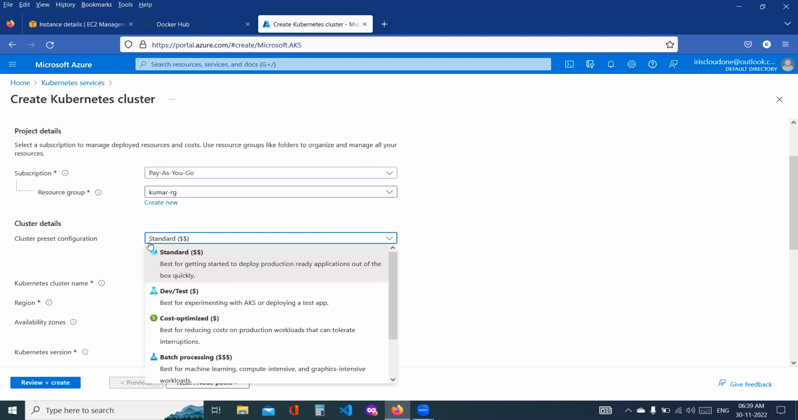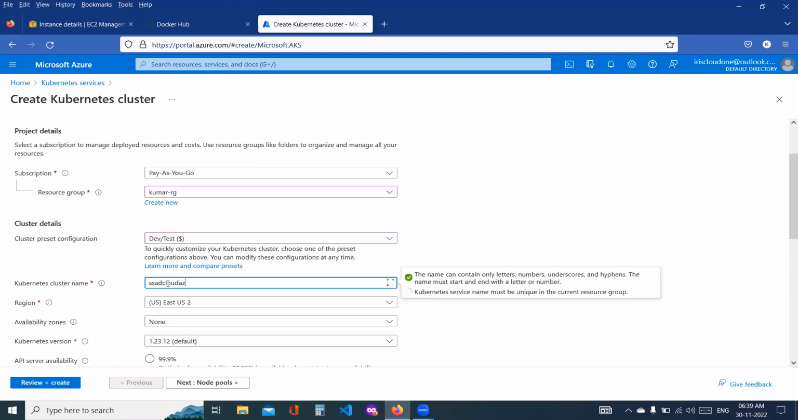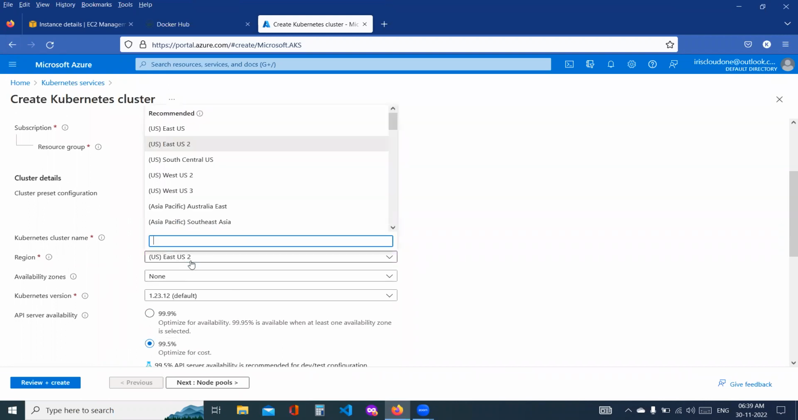You want a standard cluster configuration, which is going to meet the production grade clusters, or it's just for the purpose of testing. I'm trying to do a testing, or it's for our practice. So it's for testing. So I'll go and use a dev and test environment. So Kubernetes name, SSAD Cloud Azure K8 Kubernetes cluster, a name that I've given. Right. Region, it is expected to hold a region. I'll go ahead and hold the region as US East 2.